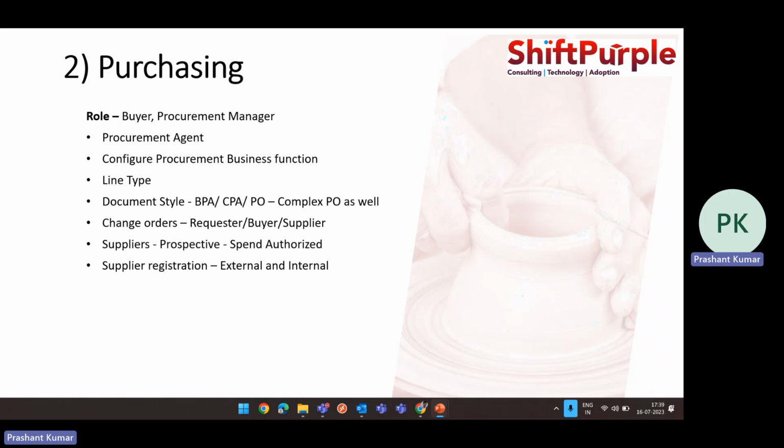Then supplier registration. We do supplier registration externally. That means we have certain links in configure procurement business function. We share that with the external party, or we can register internally as well from the requisition page, from create or register, or from sourcing. We have 5, 6 different locations from where internal users can register the supplier, or I should say request to register a supplier.